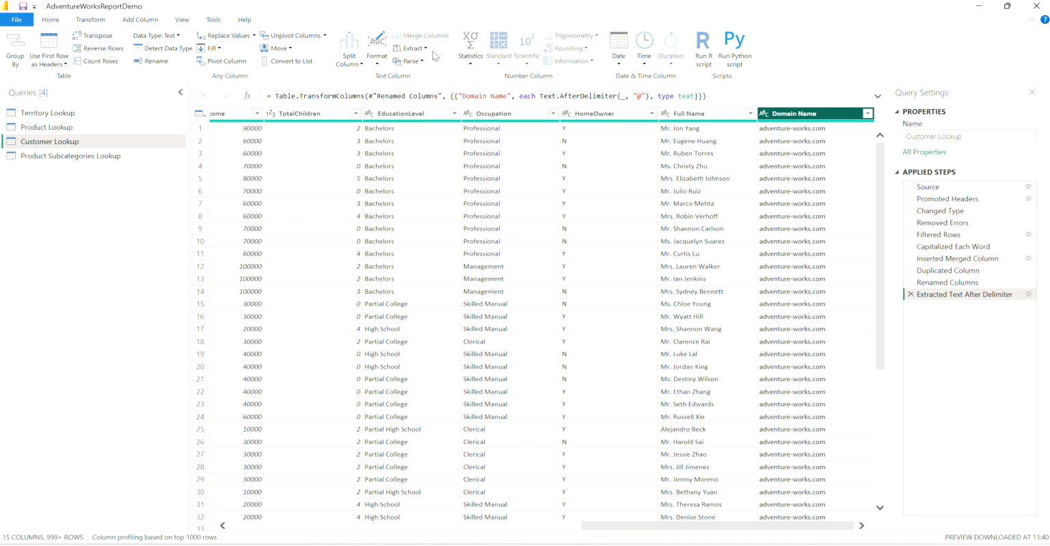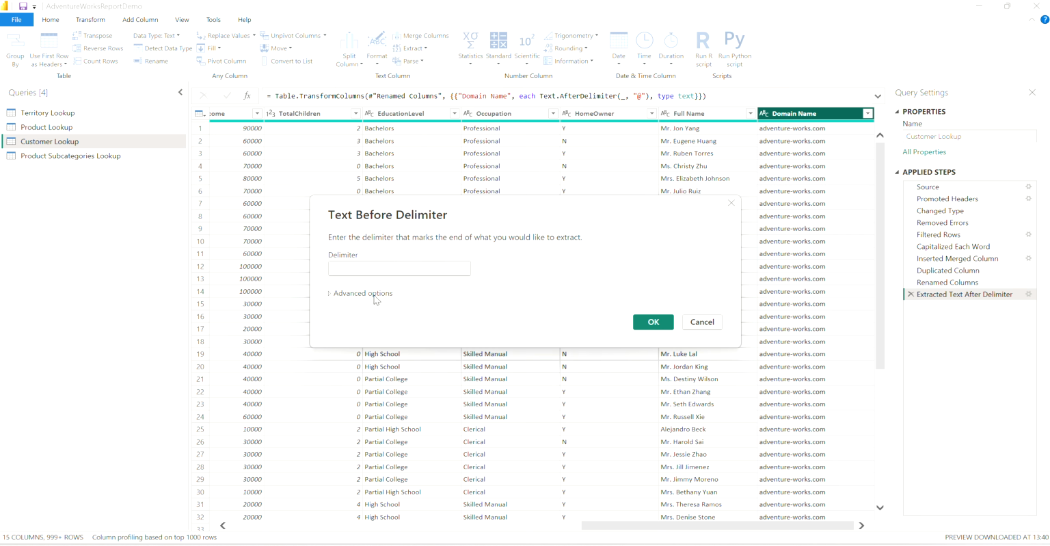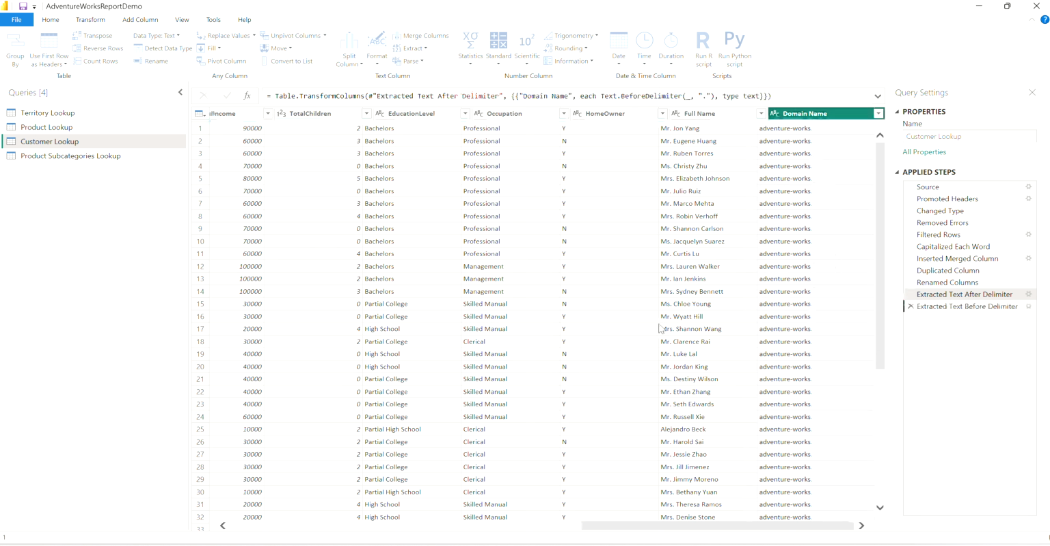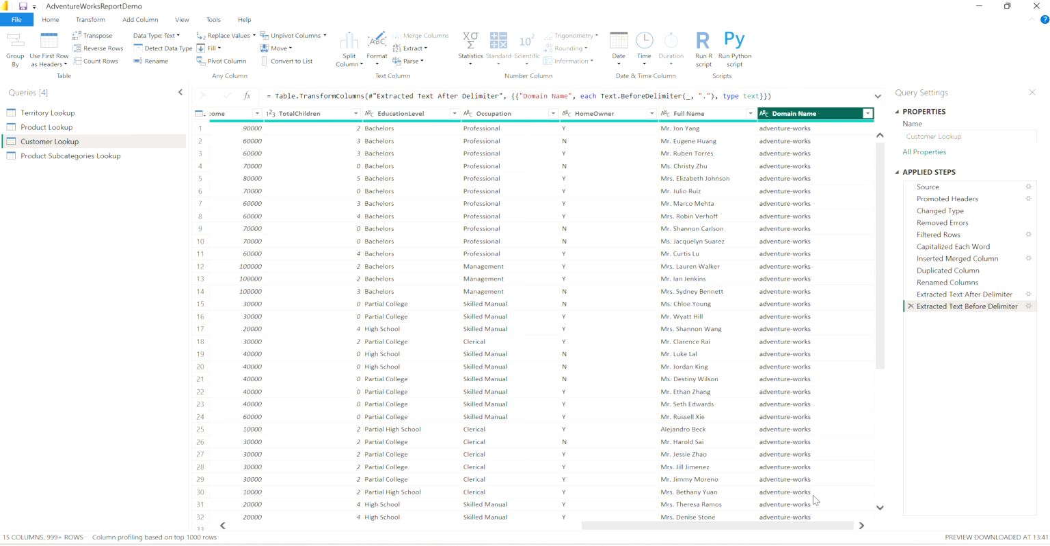So now I will again extract the text from this column and I want to extract the text before the dot. So I will use the option text before delimiter. In this case, my delimiter is a dot. I'll click OK and it will extract all the text before our delimiter. So now I think the column is looking appropriate. The last thing remains, I can also format it a bit because it is not a part of the email ID anymore. It is showing me the domain name.